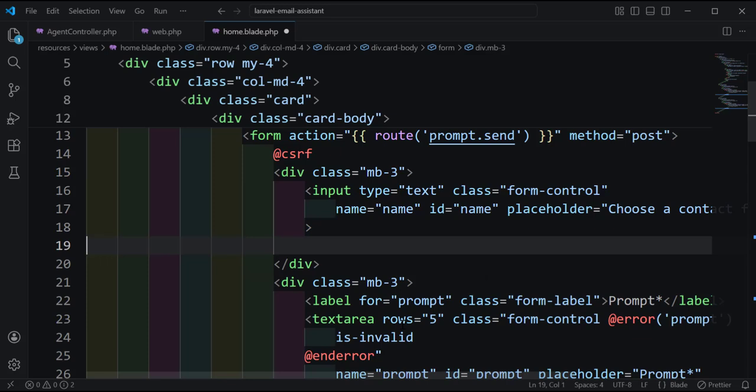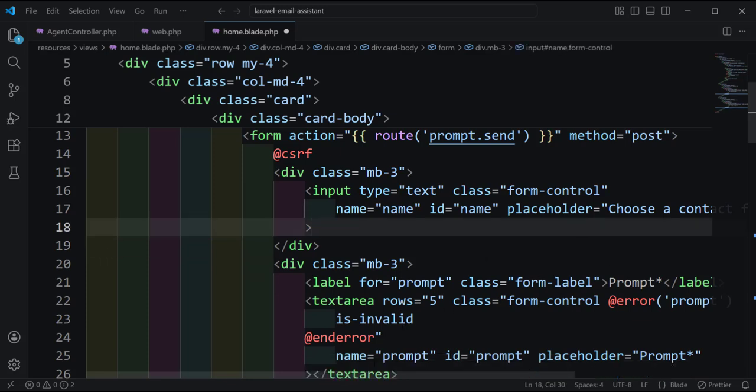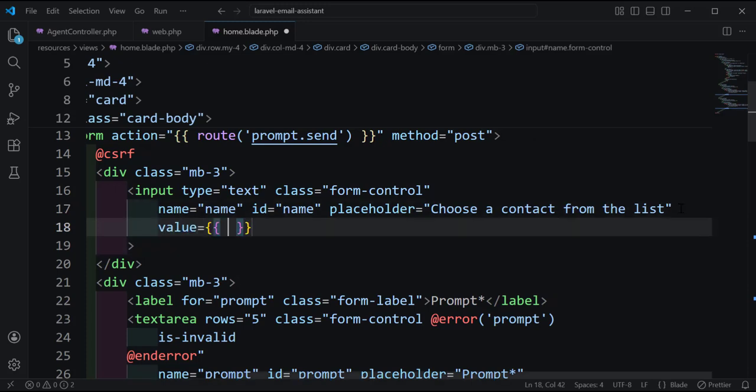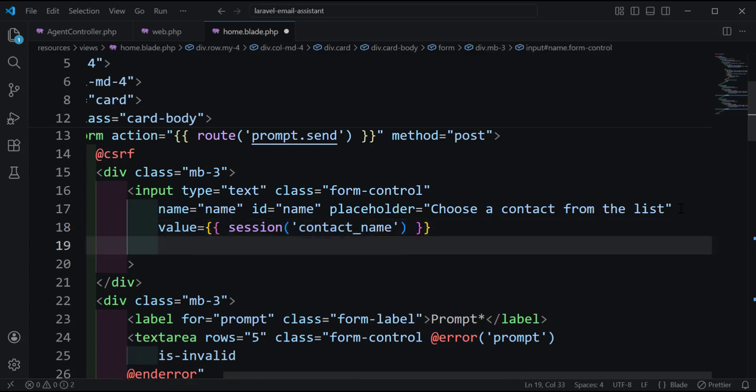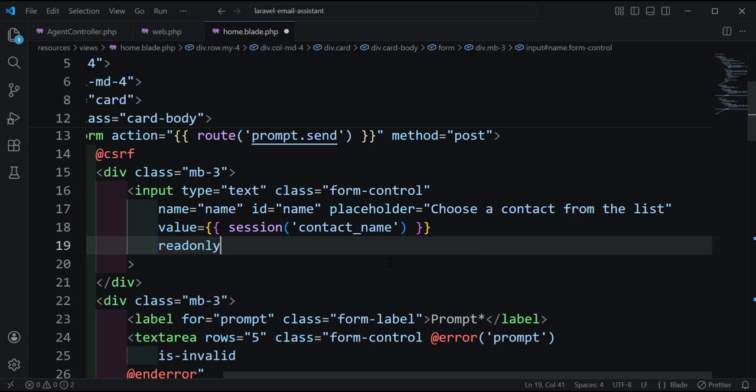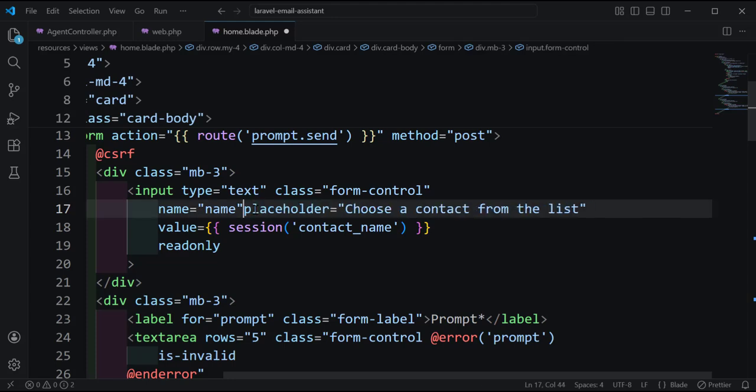Let's remove this. We keep only the input, but the input needs a value. And the value in our case, we can get the contact name prompt session, and let's make it read only. Okay, which means that we will only read the value, not change it. Or the user will only read the value, and I think we don't need the ID, but we need name. Let's remove the ID and name.